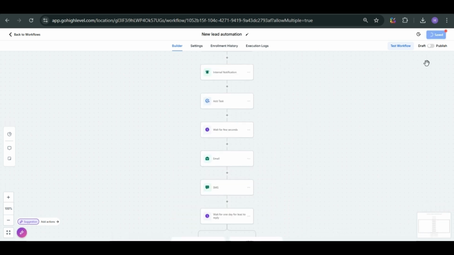you can add more actions or customize this workflow accordingly for the new lead automation.